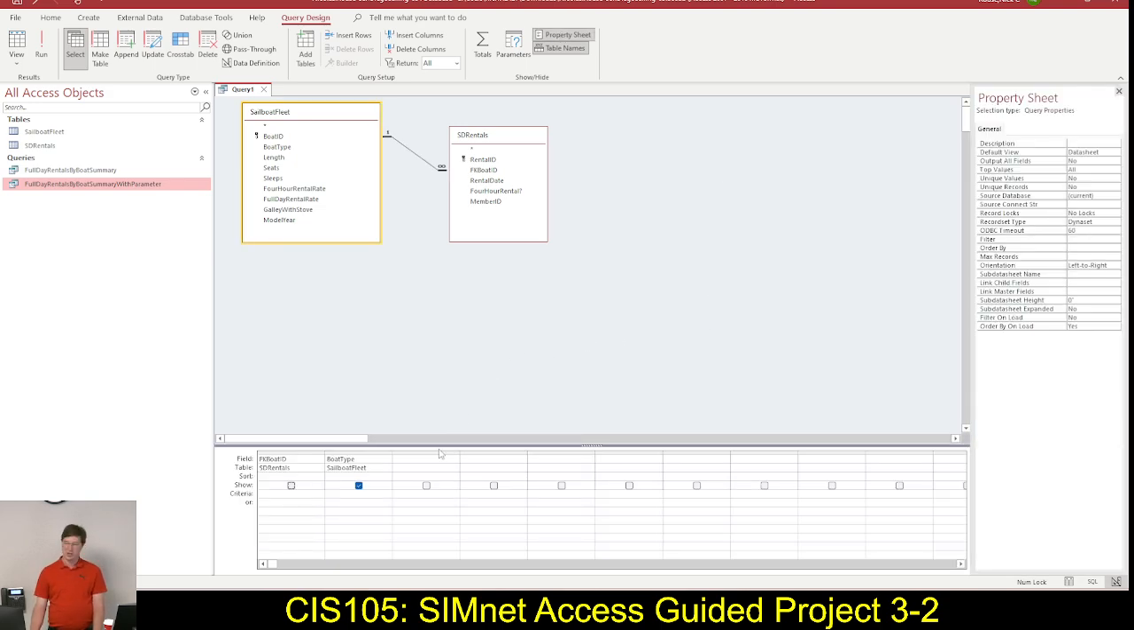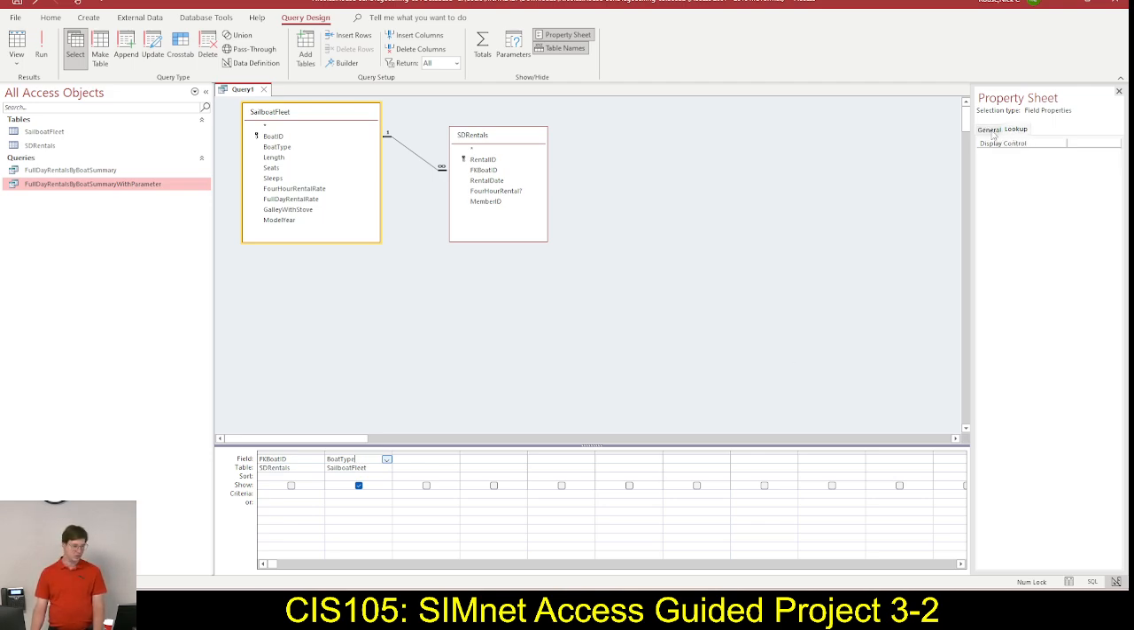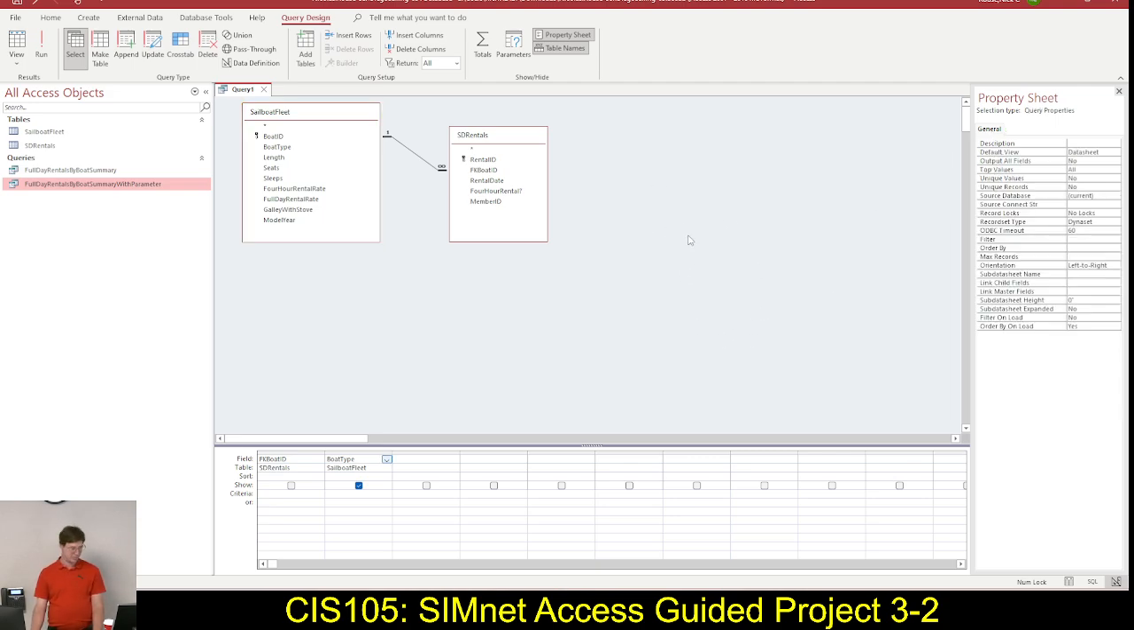Okay. Down here at the bottom of the screen, please make sure that you are in the boat type field. Just click down here in the boat type field. Notice on the right the property sheet changes. Oh, I'm sorry, I had you click the wrong thing. Just click the gray area over here. Now did you notice the property sheet changed back to this? Yes or no? Yes.